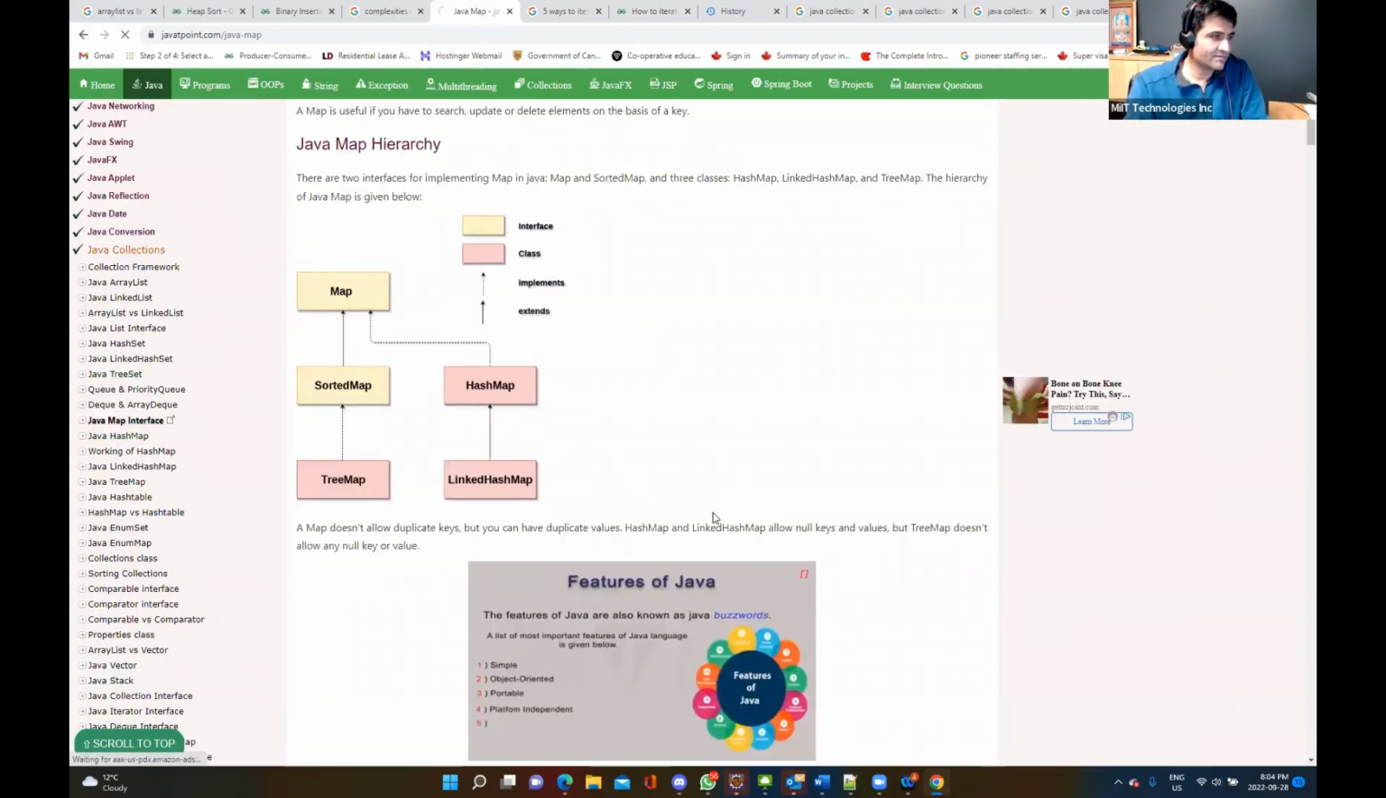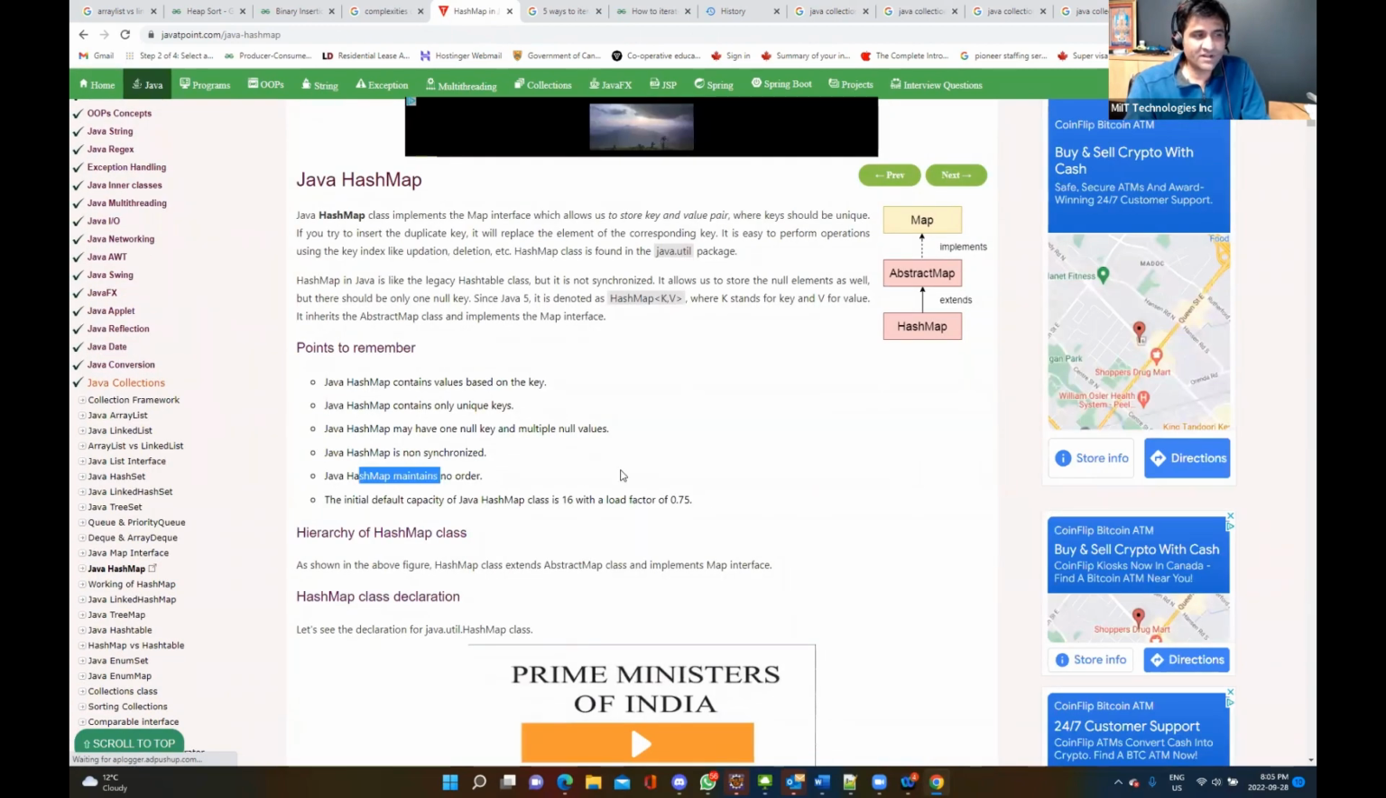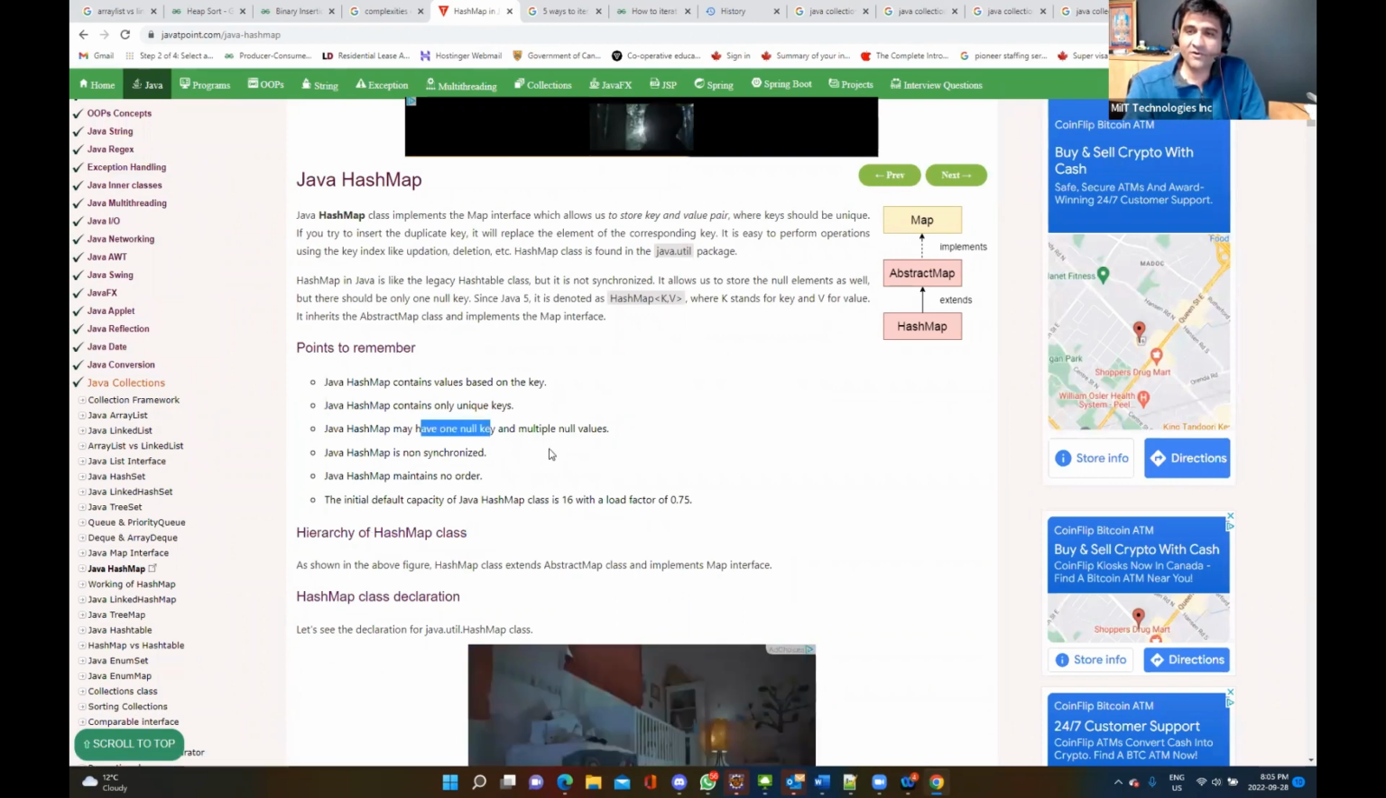Okay, you see it has map. These are all the characteristics. It doesn't maintain the order. So map maintains no order and is non-synchronized. You have only one null key. If you are putting another null key, what happens? It will override the value.